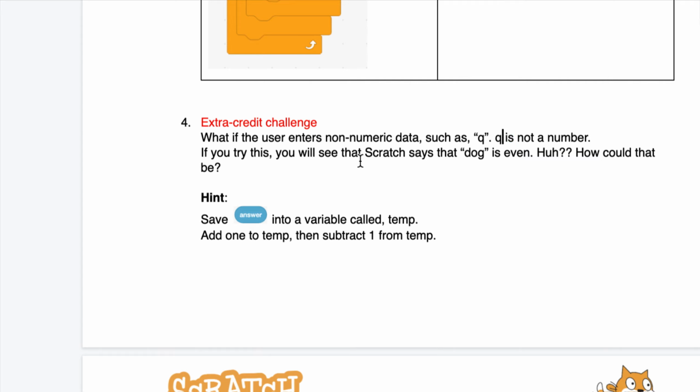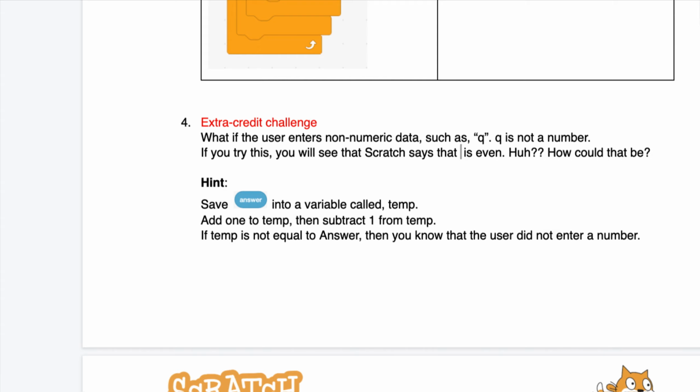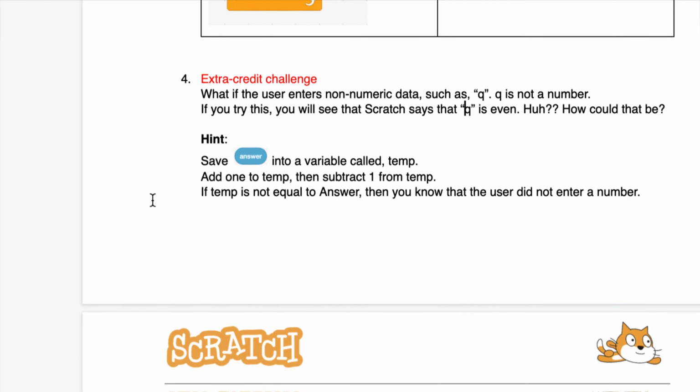Q is not a number. If you try this, you will see that Scratch says that Q is even. How could that be? Well, that's an exercise for the reader, why it's even. Okay, so the hint here is if you can do an arithmetic operation on something, then it must be a number.